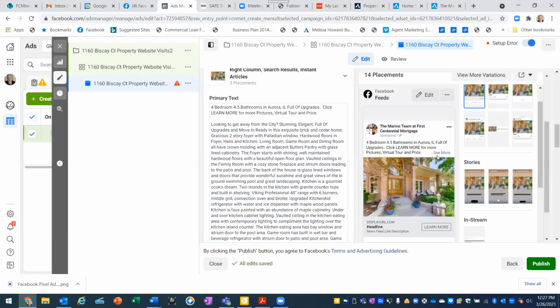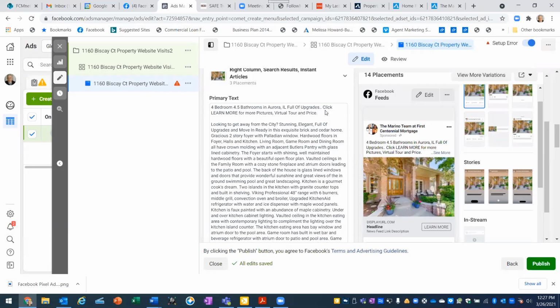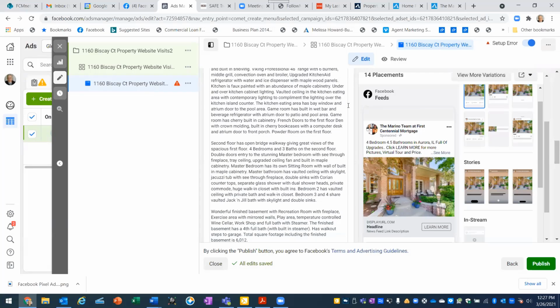Okay, cool. You see where it says see more? I don't mind it saying see more. If they never click it, I'm fine with that. I want them to click the learn more button. Now, our goal is that learn more button gets us leads. So primary text, I'm done with.